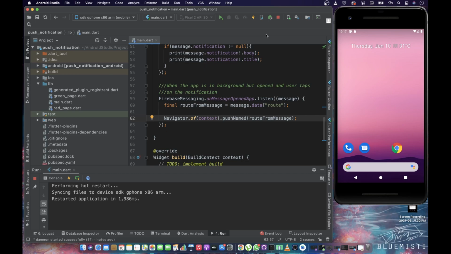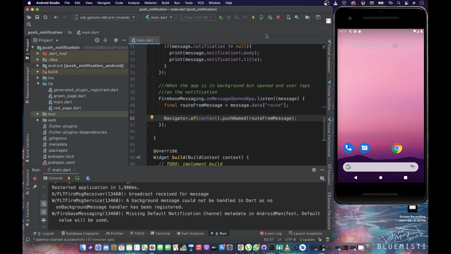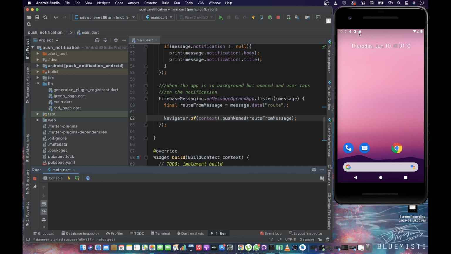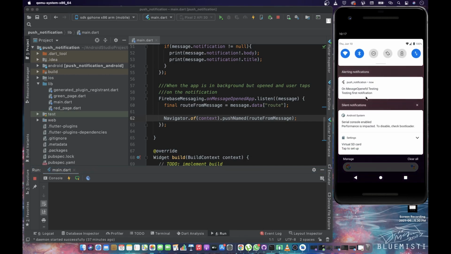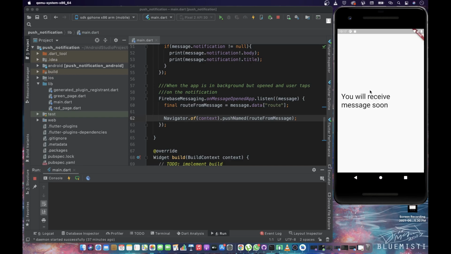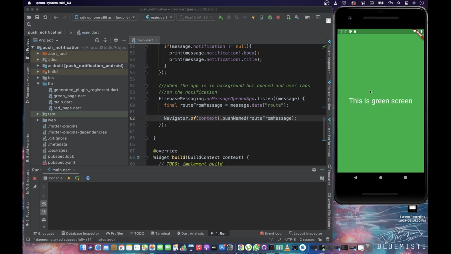So 1, 2, 3. Okay, so I've received the message. You can see I'm still getting this warning. We are going to fix it very soon. And if I tap on it, rather than printing red on the screen or green on the screen, because now we are sending green, it should take me to the green page. Okay, great. So that's working.